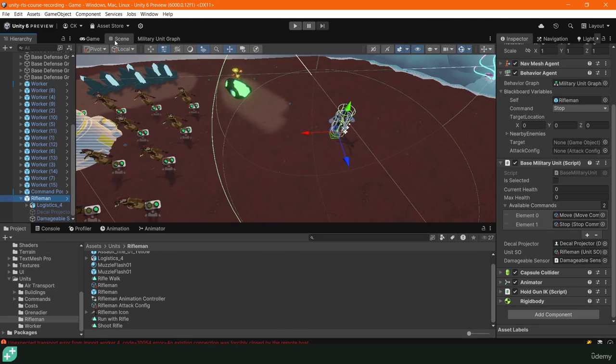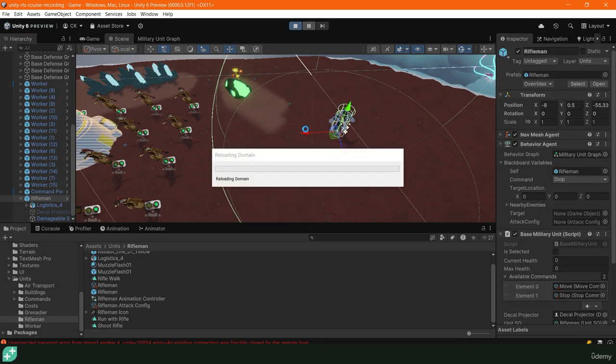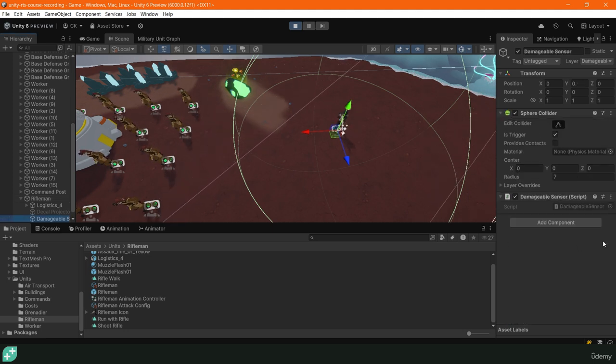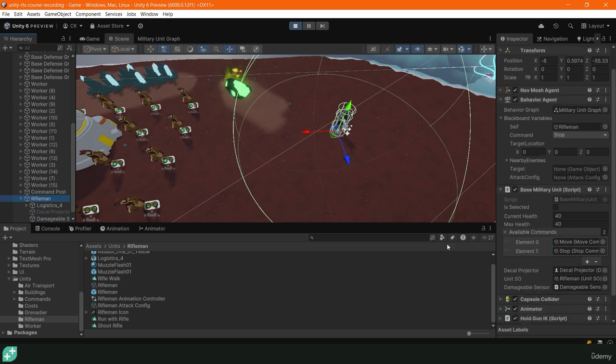Now let's come back over into Unity. Let's stay in the scene view and click play. And we would expect now this sphere collider gets cut down by 1 unit because it's set up from the attack config. There we go. Right on the first frame rendering, we see that it shrinks. And we don't have any additional configuration here on our damageable sensor or on our base military unit. It's all coming straight out of the attack config, which we just added to the unit SO.